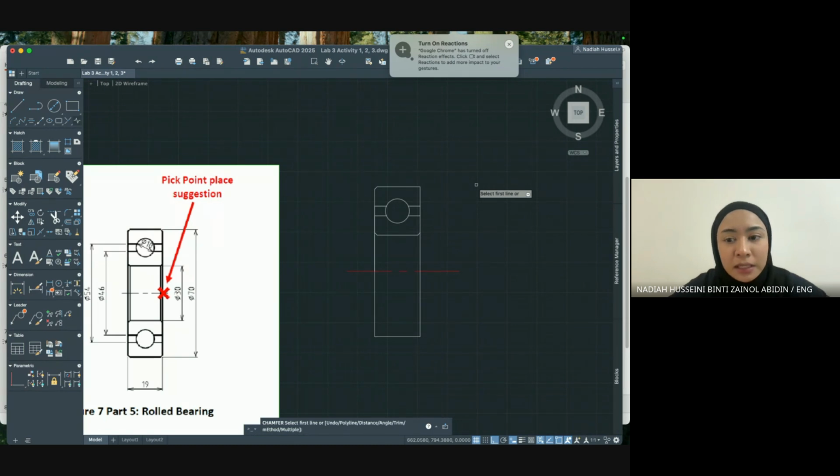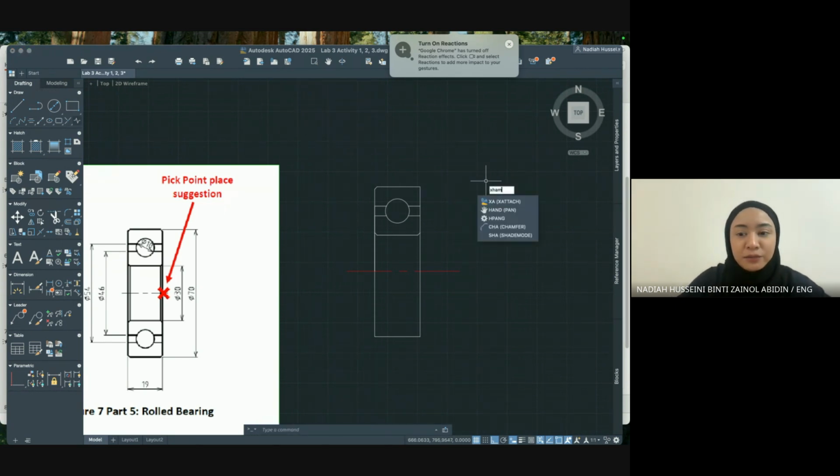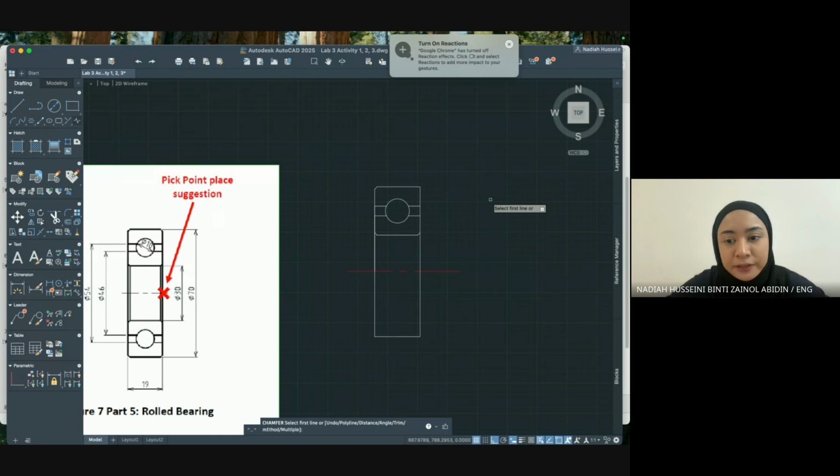Okay, I'm gonna do that again. Right click. Oh, it doesn't work anymore. Only once. So I'm gonna have to do chamfer again. Right click your mouse and repeat chamfer.